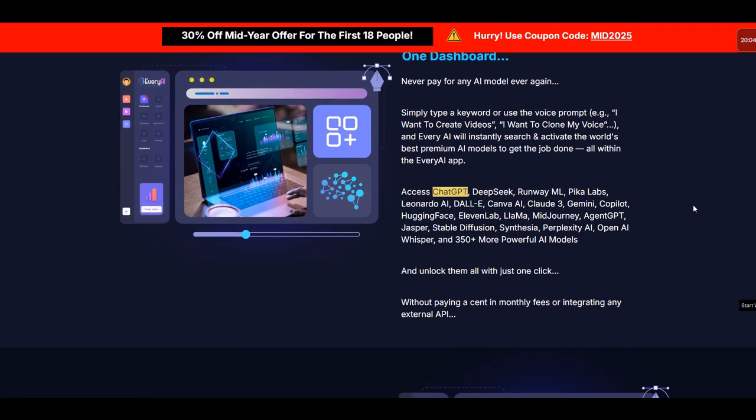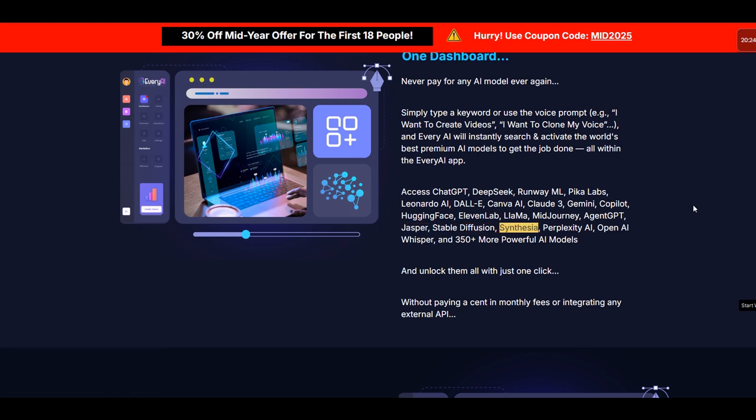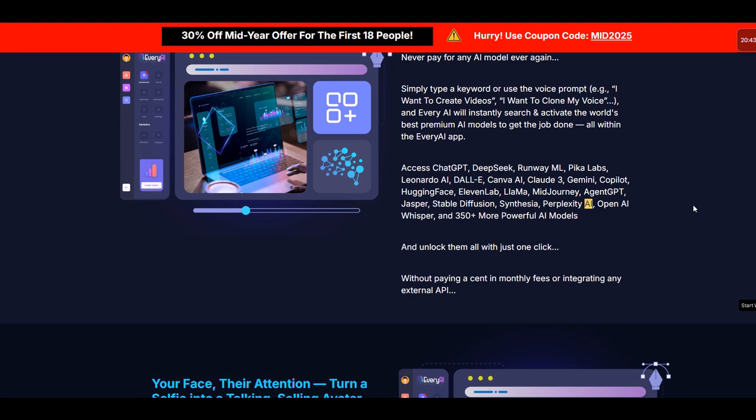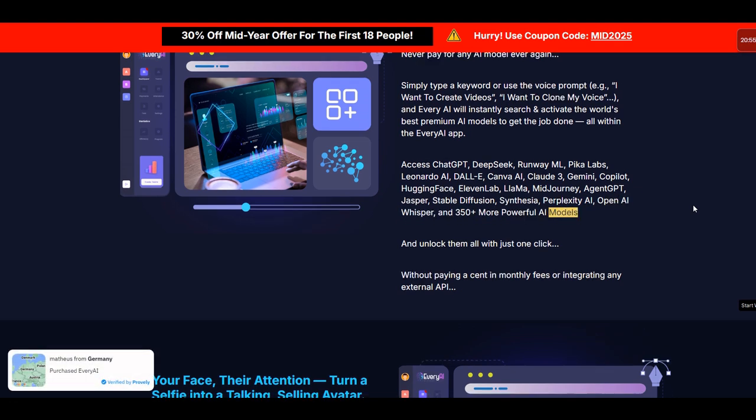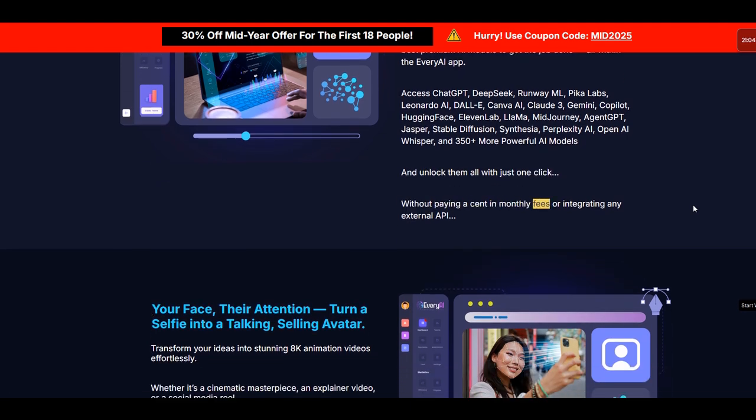Access ChatGPT, DeepSeek, Runway ML, Pika Labs, Leonardo AI, DALL-E, Canva AI, Claude 3, Gemini, Copilot, Hugging Face, 11 Labs, LIA, Midjourney, Agent GPT, Jasper, Stable Diffusion, Synthesia, Perplexity AI, OpenAI Whisper, and 350 plus more powerful AI models. And unlock them all with just one click, without paying a cent in monthly fees or integrating any external API.